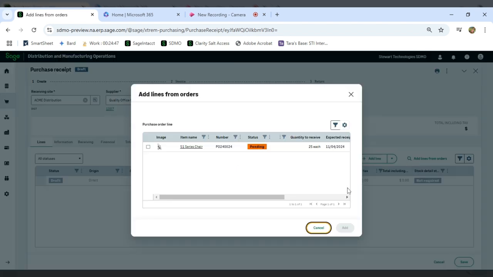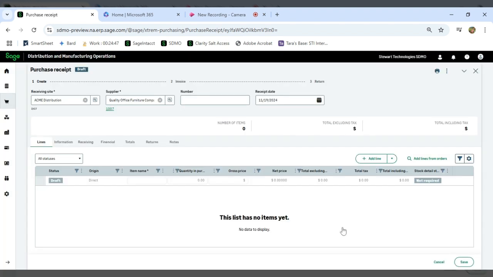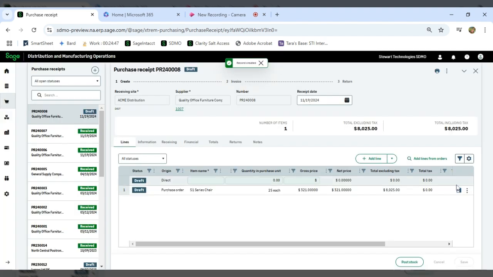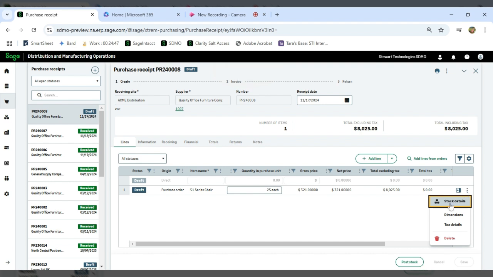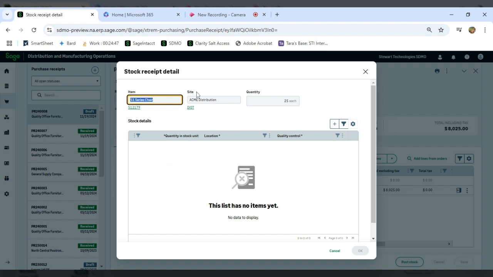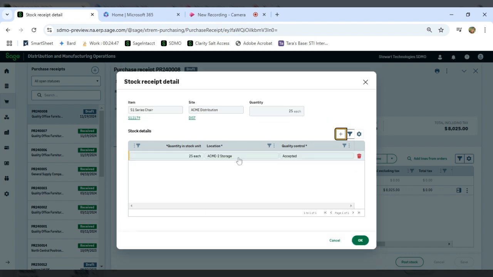So now I'm going to go to lines, and in this case, I only have one other item that's currently pending for Acme distribution for my Quality Office Furniture. So I'm just going to hit add and notice it brings this in. Now I'm going to hit save. At this point, I'm going to make sure that the location it's going to is accurate. For Acme distribution, I've got my default bin as my Acme storage. My default quality control is accepted.